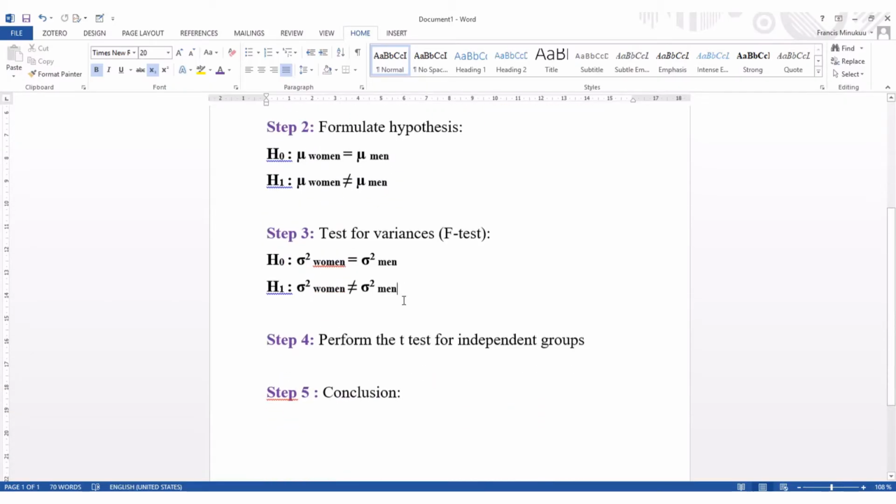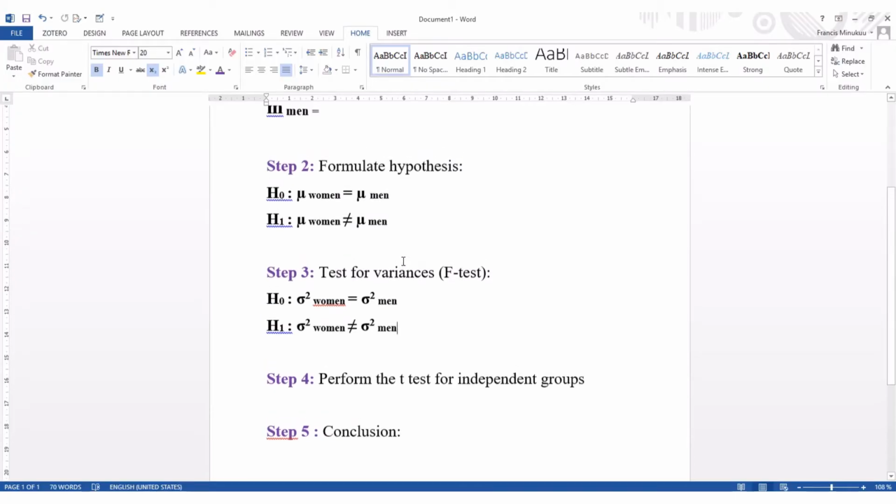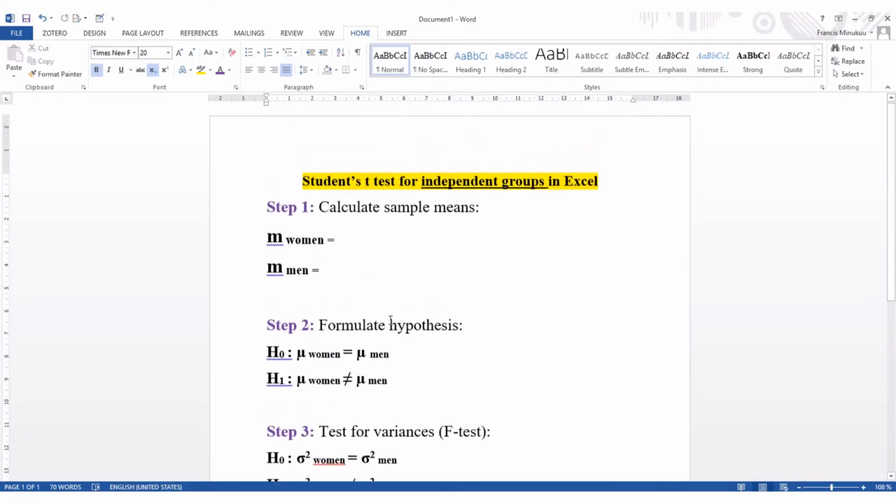One important thing to note is that when we are performing t-tests for independent groups, there are two types: t-tests for independent groups with equal variances, and t-tests for independent groups with unequal variances. For this reason, we have to perform the F-test, in other words Fisher's test of variances, to know whether the population variances are equal or not before we can choose which test to do, after which we conclude. So without wasting time, let's calculate our sample means, the average weight for women and the average weight for men.